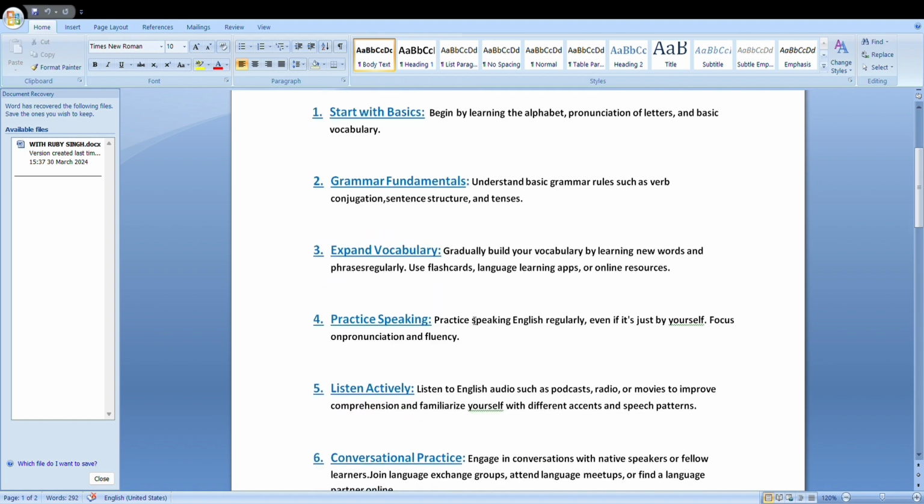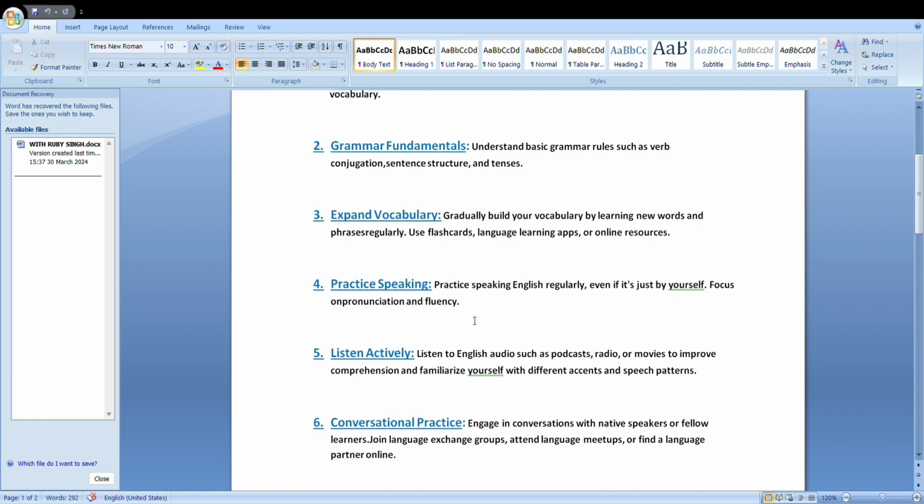Okay, the fourth point is practice speaking. Practice speaking English regularly, even if it's just by yourself. Focus on pronunciation and fluency. It doesn't mean that if you don't have anyone to talk to in English, you can't practice. By manual practice or audio recording, you can also practice speaking.